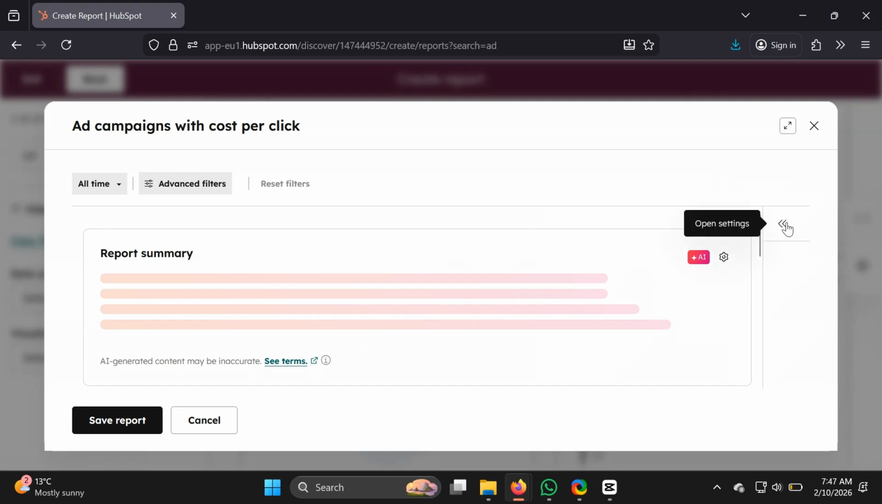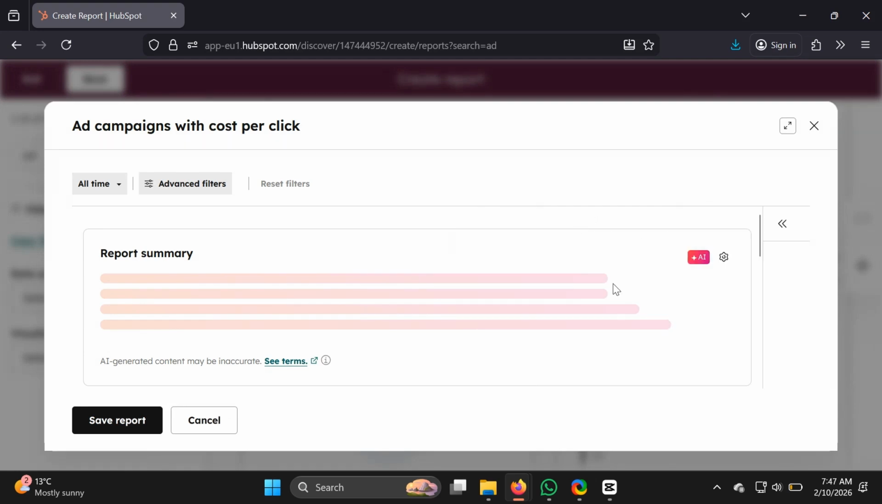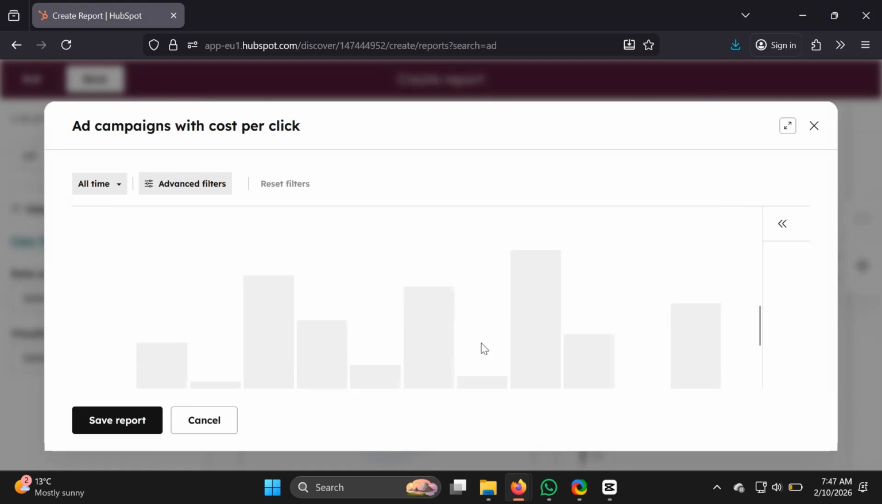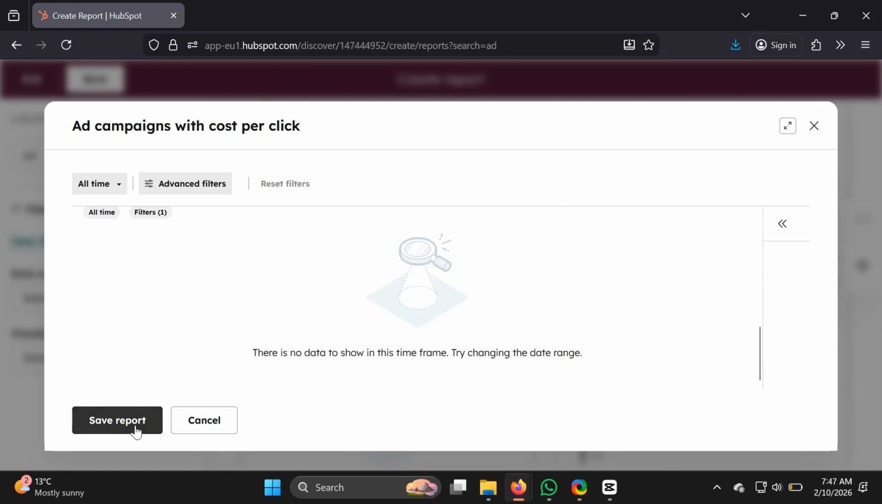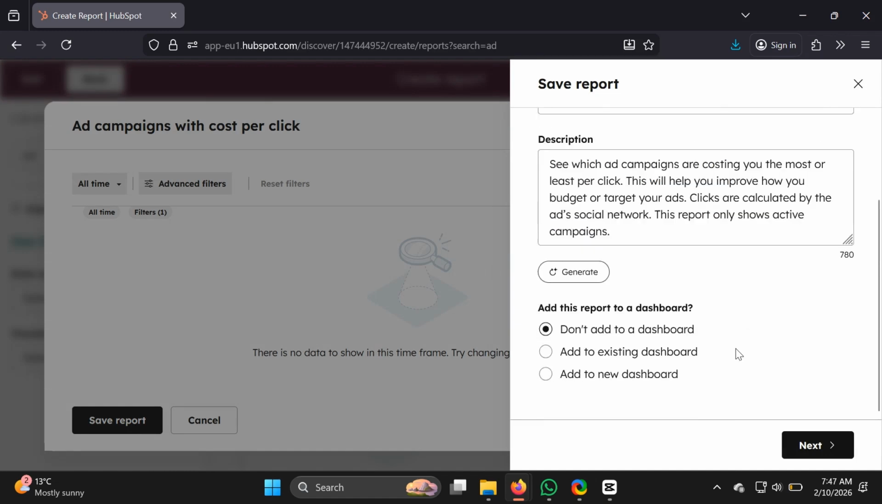You can also select data sources from multiple objects like contacts, companies, tickets, and products. In addition, you can apply advanced filters such as date ranges. Once everything is set, click Save Report.